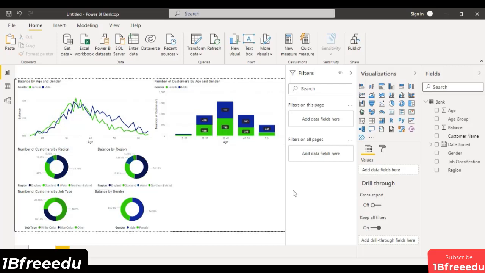Now what I can do is add one more chart. The thing is that whenever you are trying to create a report, your general notion should be to use all of these columns that are present in your dataset. By now we have used age group and balance. We haven't used customer name yet, but we would be using it. We have not used date joined. The rest three we have used. So these two columns we have not used.